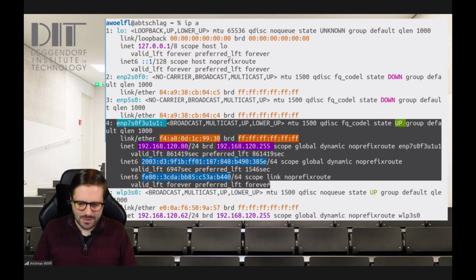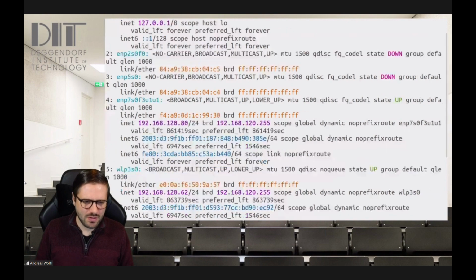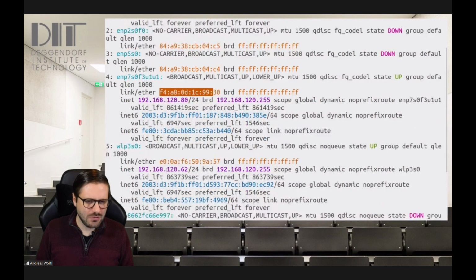I have a docking station with an Ethernet port, and my network connection actually comes from the LAN cable that I plug into my docking station. So this is this interface here, and you see the orange entries here. This is nice syntax highlighting, because the orange entries here are the MAC addresses, and I can do both.